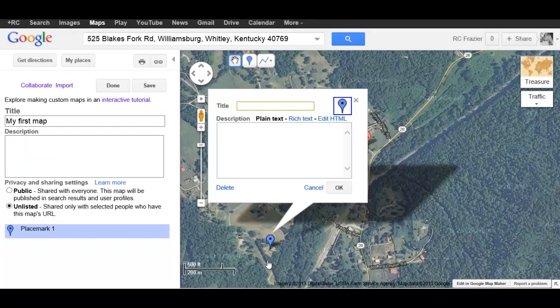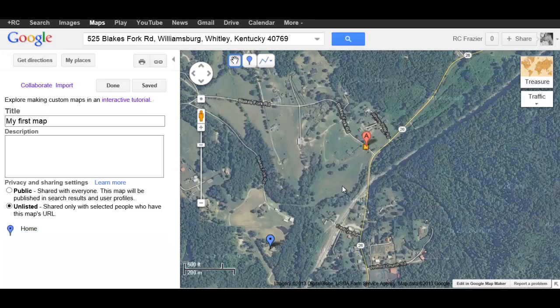Here you have the options. If you click to rich text and click on this little balloon, you will have the option of adding an image. If you're not interested in adding an image, you simply click the title. I'm going to type in home, and you can add a description if you want. For this purpose, we're going to leave this blank. Click OK, and as you can see, it has my place mark here, and it has it listed here.